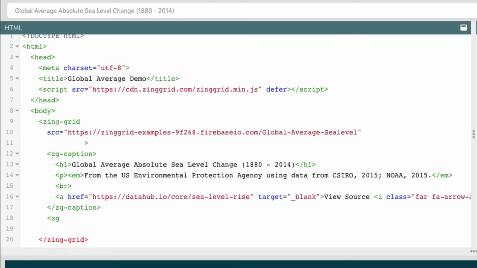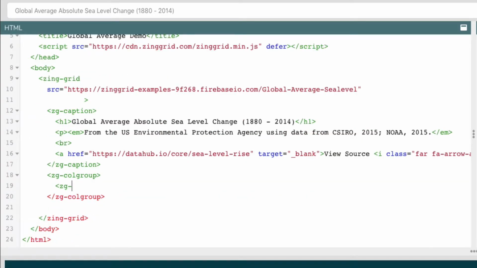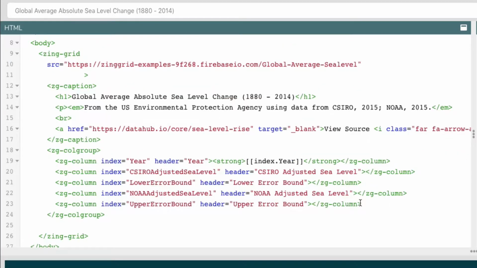Now comes in the ZG column group and ZG column tags. Within each ZG column tag, you can specify which part of the data you want to display. Just set the attribute of index to the name of the data property. Check out the link in the description or the ZingGrid docs for more insight into how these work.